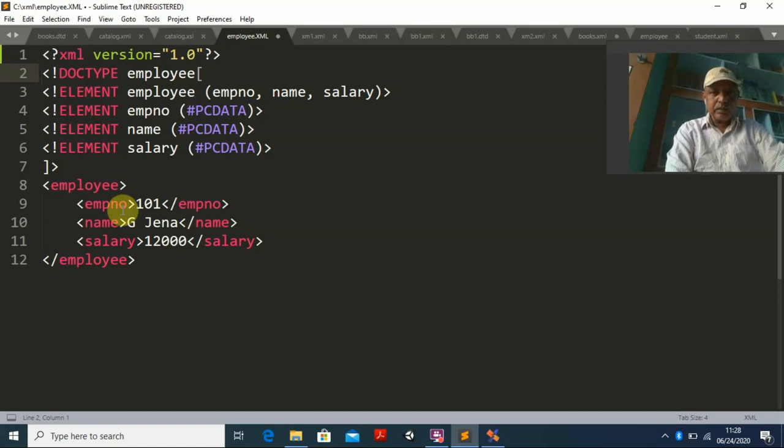Where did you get this employees? There is no employees, sorry, it is only employee. So my root element is employee and the closing tag is employee. So what did I declare first? I declared the doctype employee. Under this employee I am writing something that I will explain here.